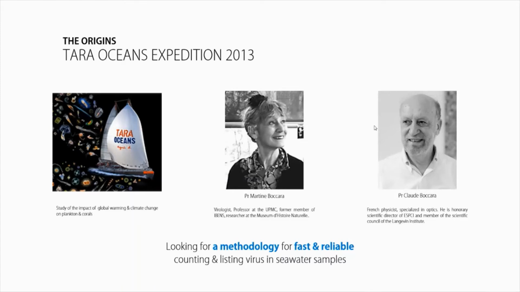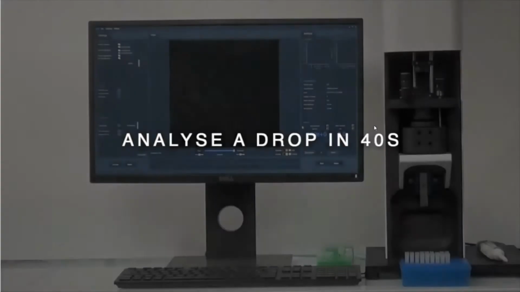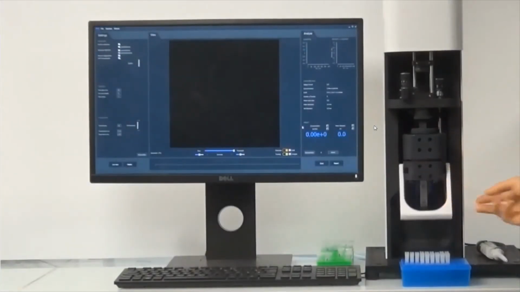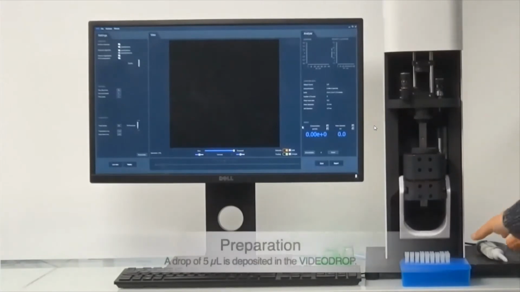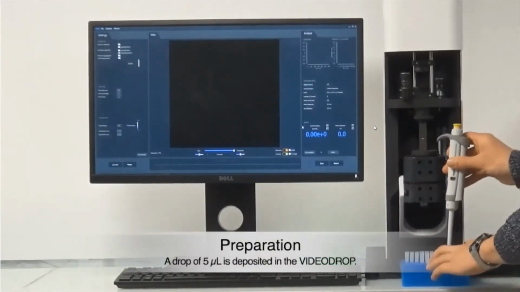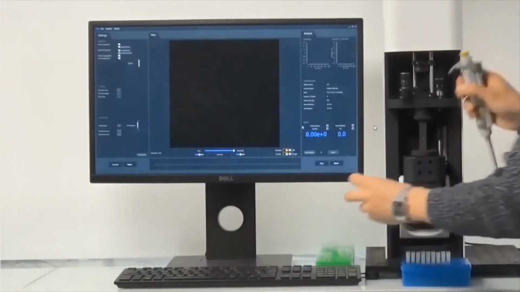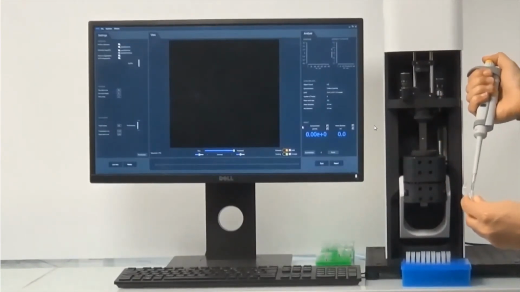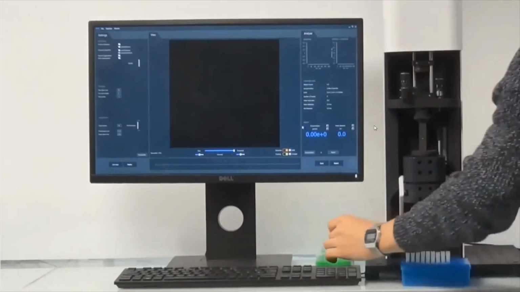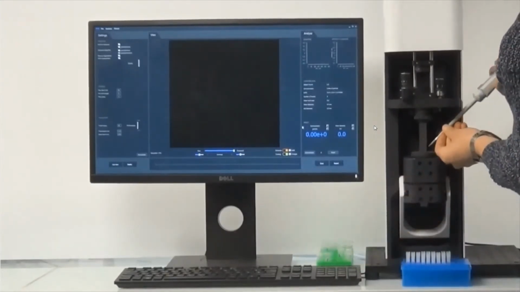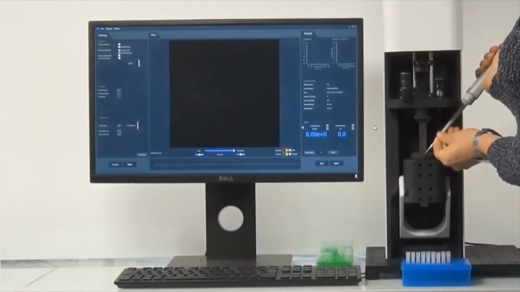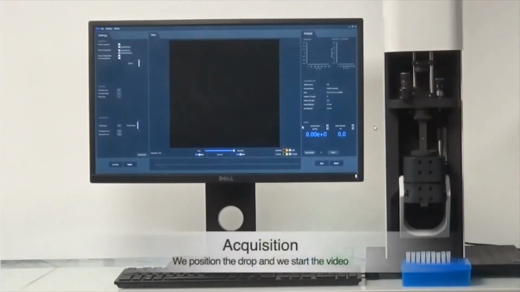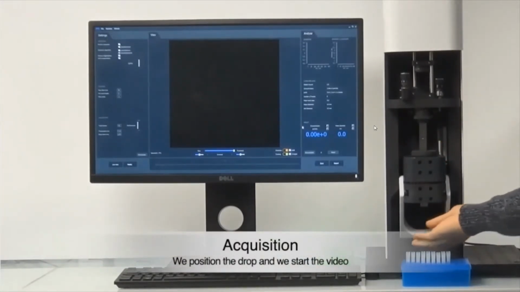Now let me present you a short video. So to analyze with the video drop the size and concentration of nanoparticles will be done in almost 40 seconds, from the beginning to the end of the process. On the left, you have the software interface. On the right, you have the system. The user will take a sample of 5 to 10 microliters. Using a pipette, he will place them under the objective of the video drop.